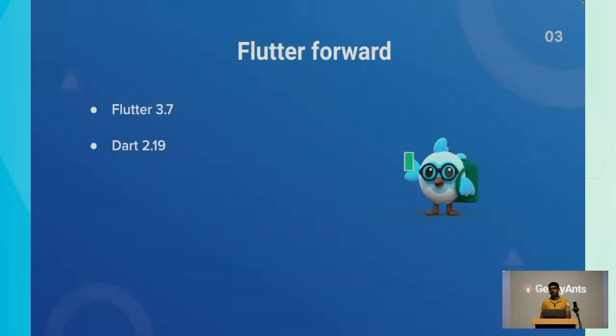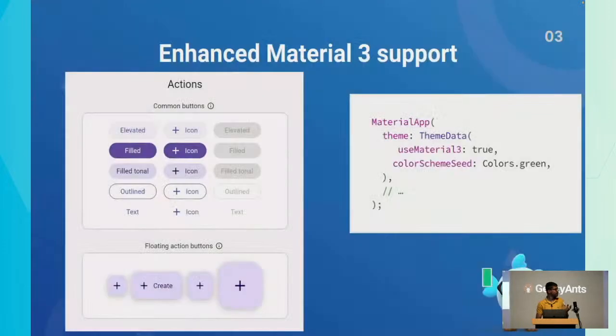And at Flutter Forward, we actually had Flutter 3.7 and Dart 2.19. These are the two things that got released mainly. And apart from that, there are some very basic things. Material 3 support has been enhanced. If you want to use Material 3 now, you just need to wrap your ThemeData widget, and just use the useMaterial3 boolean and pass true into that. One more good thing that came with this was the colorSchemeSeed property.